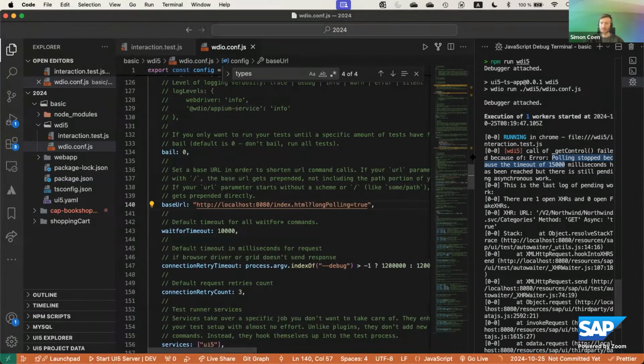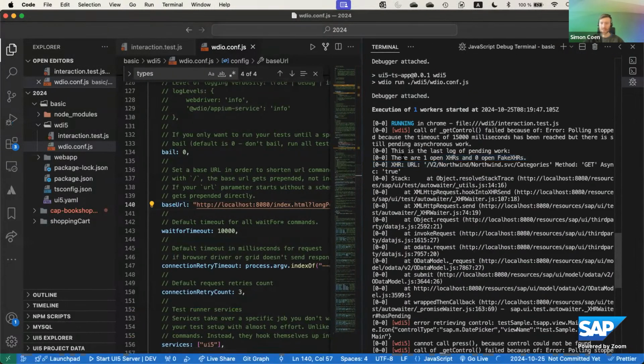Polling stopped because of the timeout of 15 milliseconds. There's still one open XHR request. So what is happening here? One of the biggest advantages of wdi5 is that we are synchronized with the UI5 framework. So we wait for you that the application is started, that CSS animations are done, and also that asynchronous work is done. So if you have still data loading, we wait for that, and only when everything is done, we say, okay, the UI5 application is in a stable state.